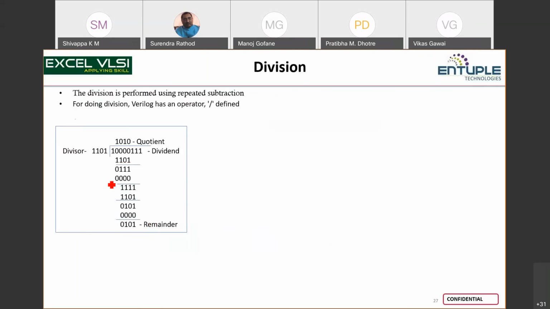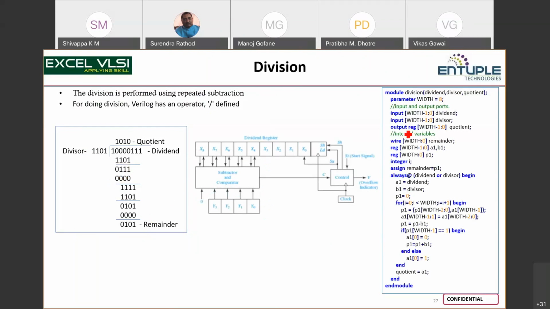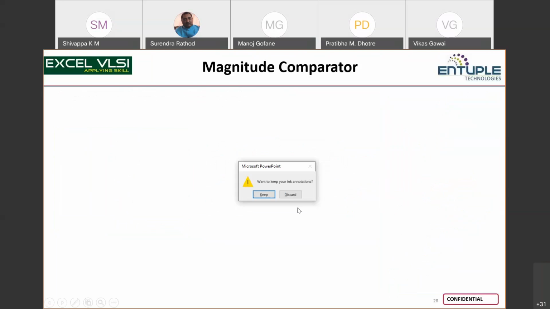Division is a repeated subtraction. You use the dividend register, the divisor, and the comparator, and then you represent it. This is one of the pieces of code where I'm referring to the register for the division. This specific thing is done using computation with some loops. So you go through this. I leave this part to you.